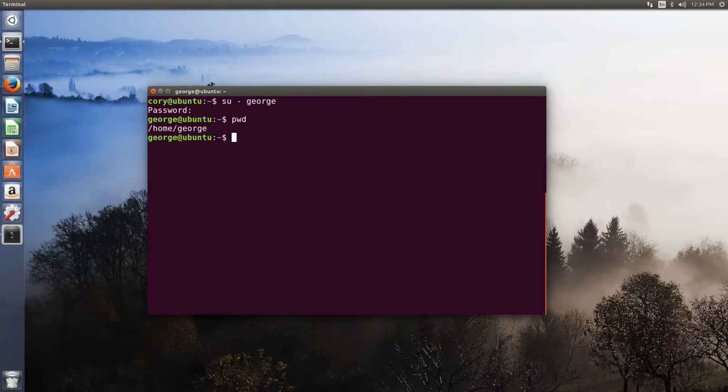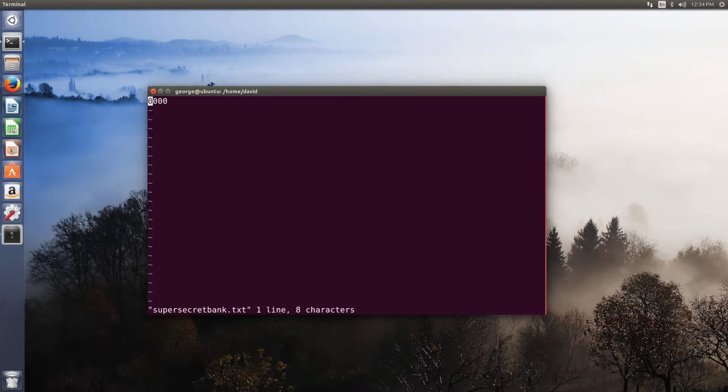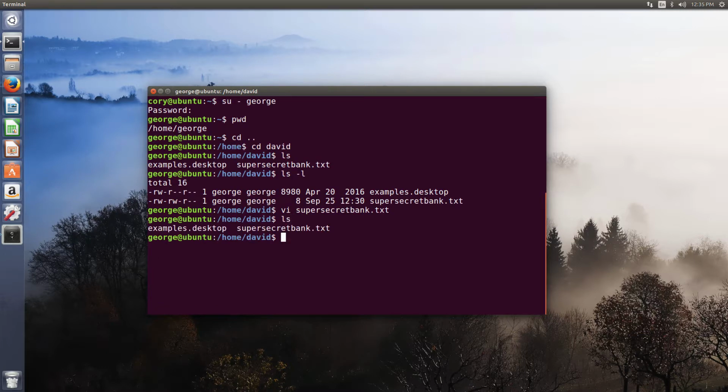Cool, so now I'm logged in as George, I'm in my home directory. Let me go back to David's home directory, and we see that super secret bank file. Now look at who is the owner and the group owner. It's George, because his UID and GID is 1004, so now George can come in here and modify this as he sees fit, and there's no problems with it now.